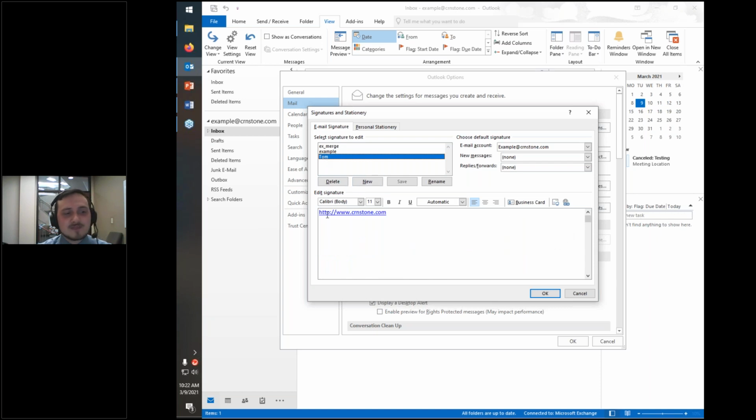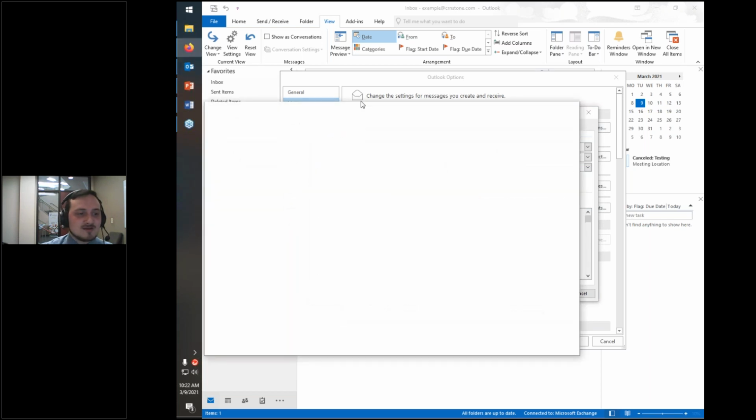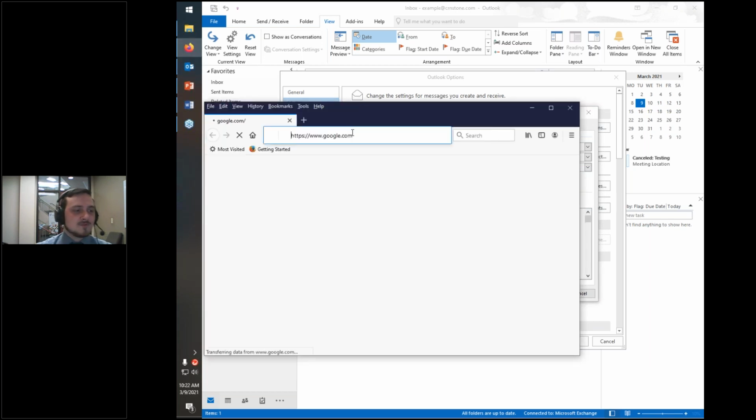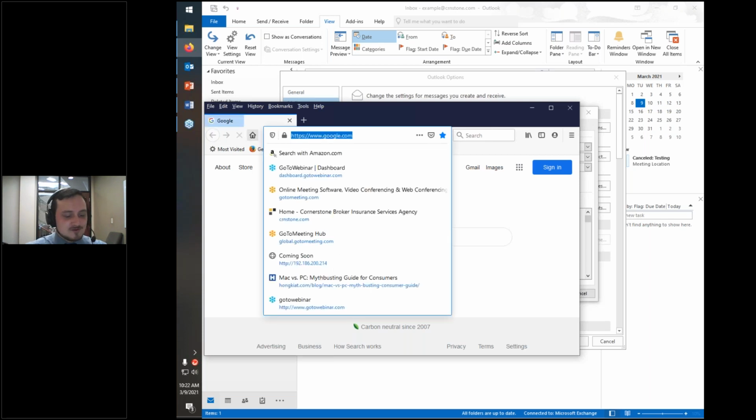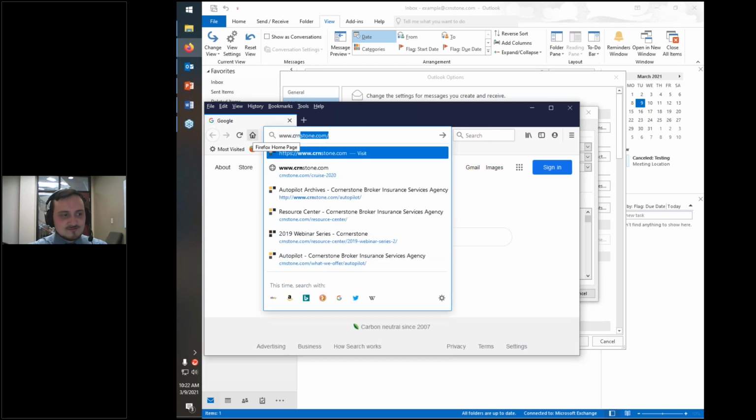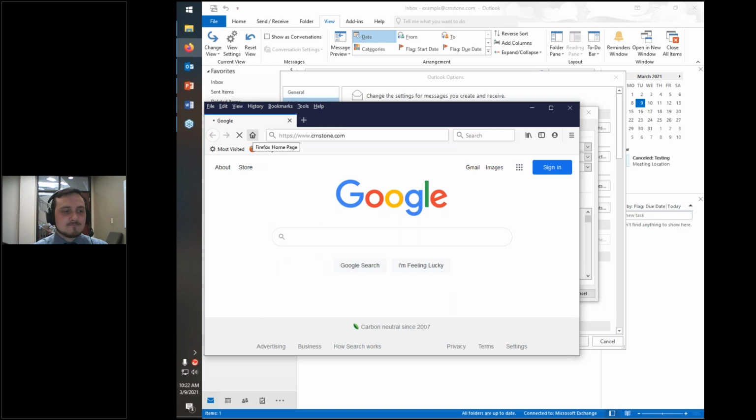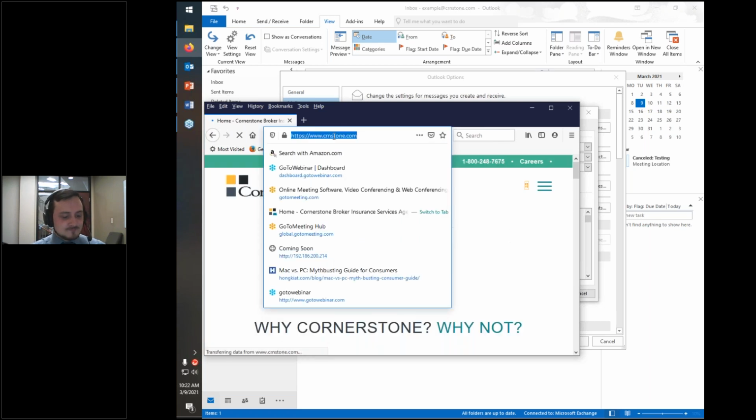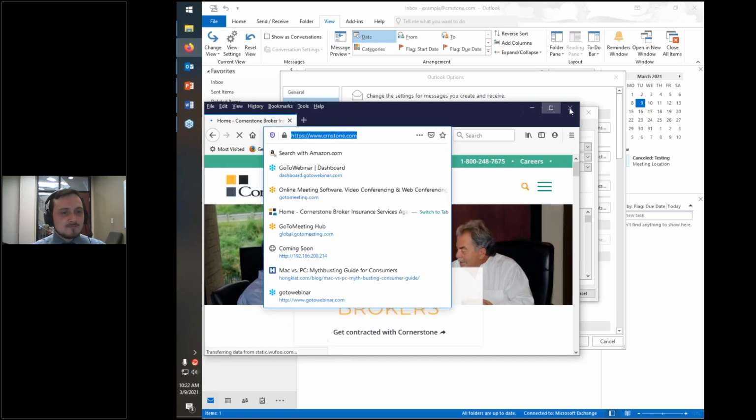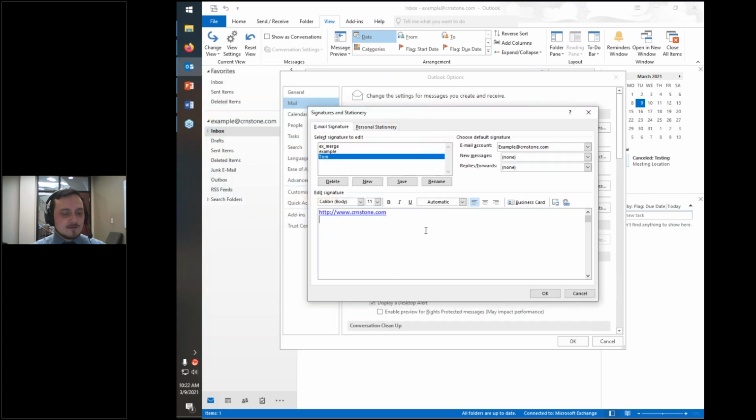And lastly, I have a sample email that I've made here for Tom, and I just wanted to show you that you can just copy and paste hyperlinks into your signature as well. That's just going to the website. It's literally as easy as hitting your Internet Explorer, going to something like www.crnstone.com, copying the URL, and then pasting it and hitting enter. It's the same thing.